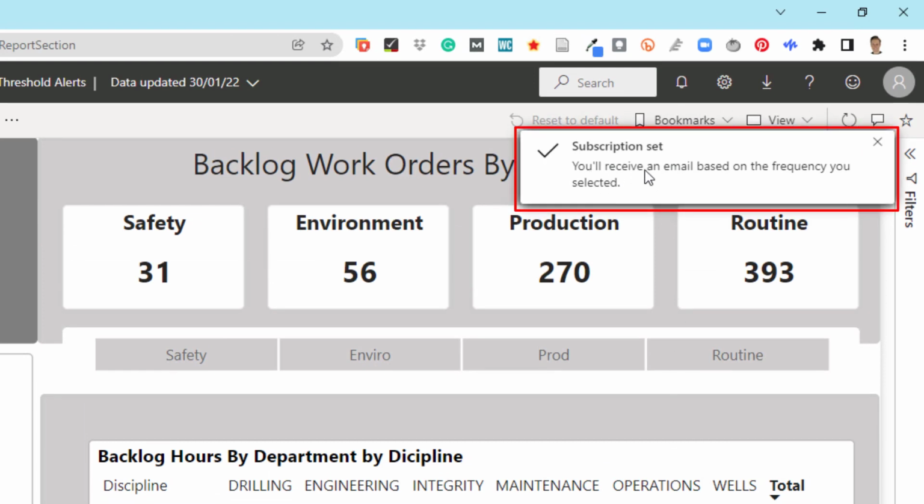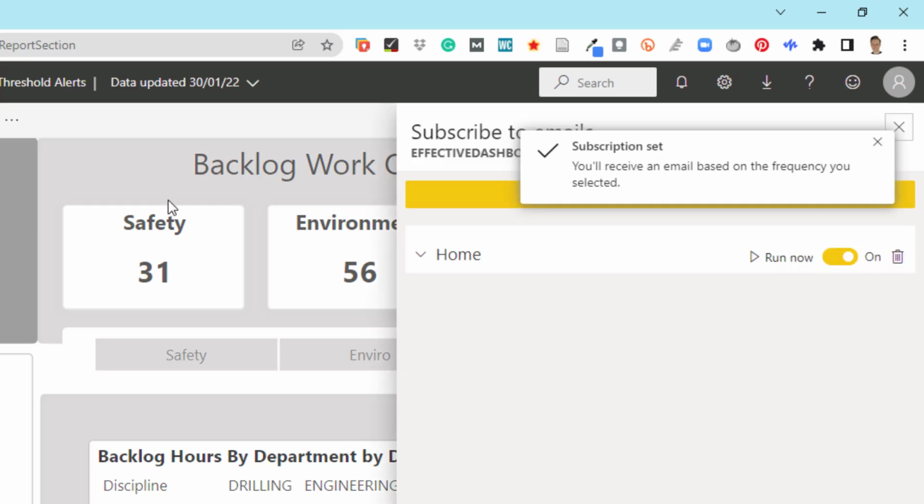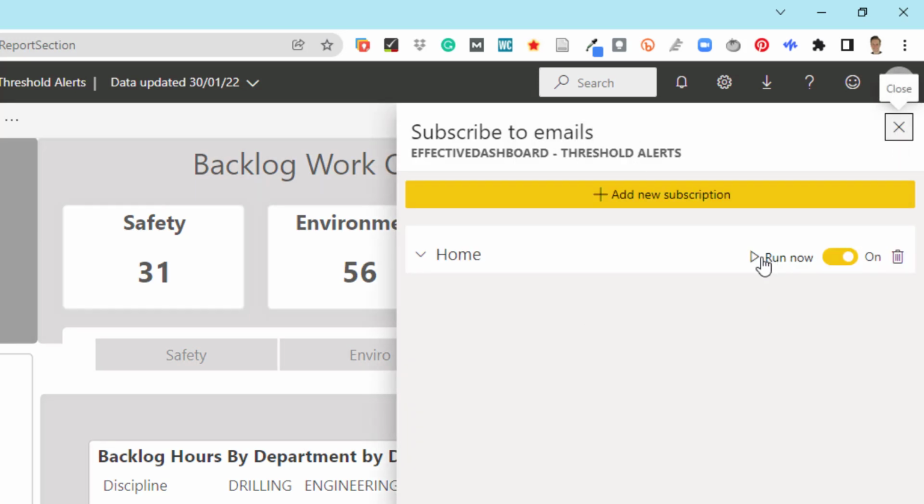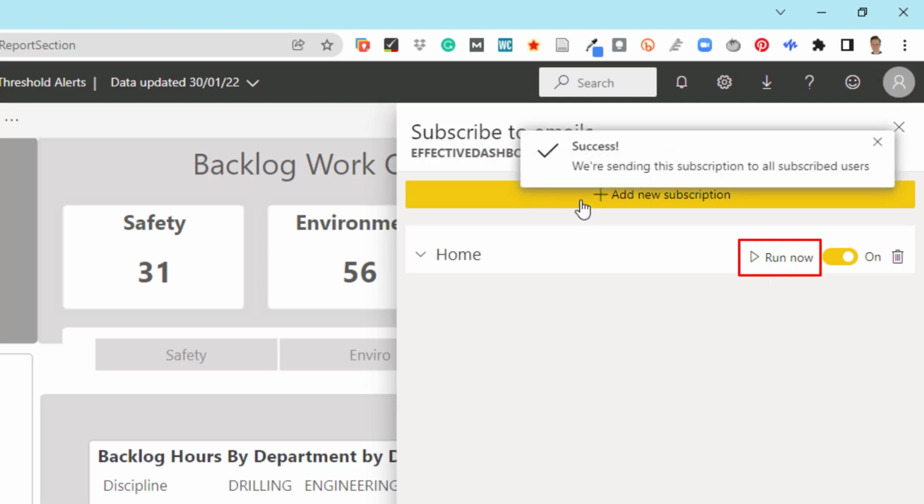Okay, so we've got an email subscription based on your frequency. Let's go back into subscriptions here, and I want to actually run that now. I don't want to wait, because I want to be able to demonstrate it, so I'm going to run it just now. We are sending a subscription to all subscribed users.